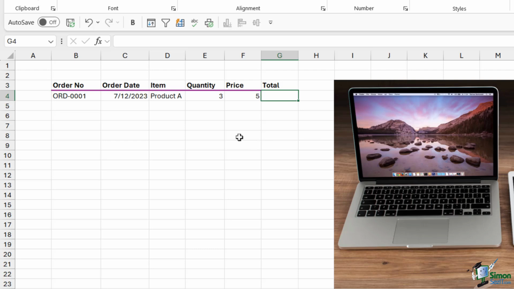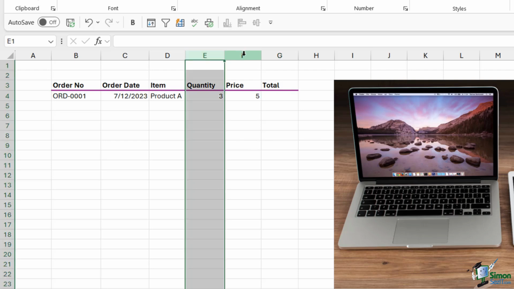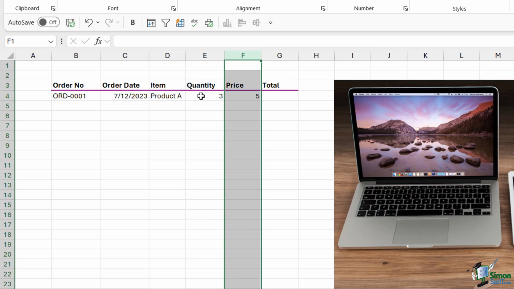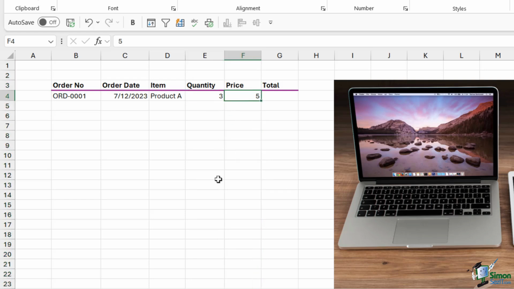Now we're going to delve into this topic in more detail a bit later on, but notice here for the quantity and price columns, I don't really like the way that these numbers are displaying. I don't just want 5 in there, maybe I want to have 5.00, that might look a bit better, or maybe I want to have the currency symbol at the start. Well, this is where we get into the realm of number formatting.